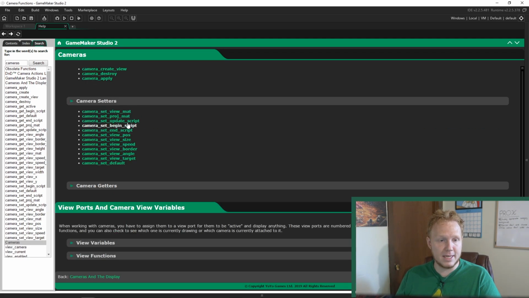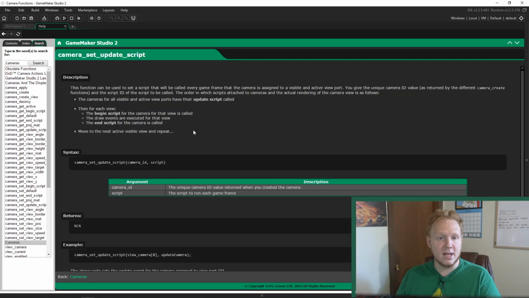Then the update, begin, and end script. This is when you can actually assign a script to a camera and have it run that at different times. So there's the update, begin, and end, three different times you can have your script, three different scripts you can actually be running at any given time. Now, I wasn't able to find a good example of what to use this on. If you have, definitely let me know in the comments because I'd be very curious to hear about it.